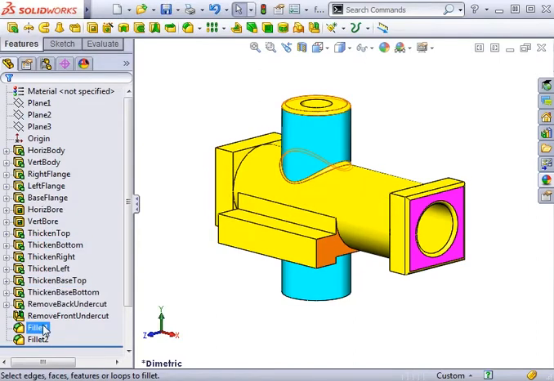Notice two individual fillets have been created. This is important to note. If you intended for these to be a single feature, you could have selected the cyan face together with the magenta face before applying the fillet.